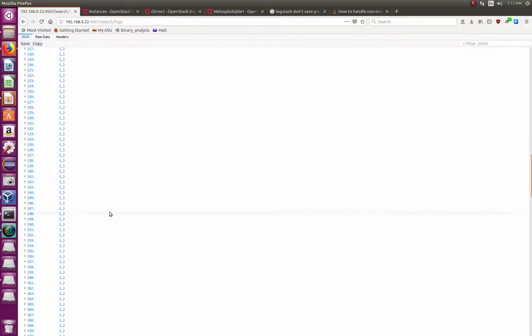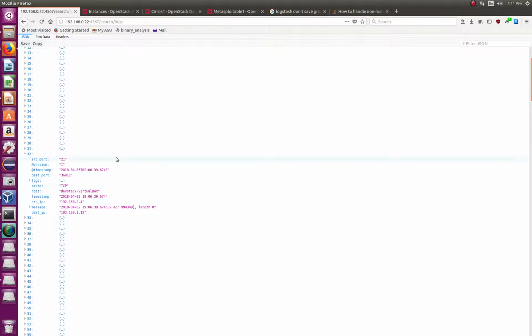Now, as you can see, there's quite a few of these logs, but let's take a look at one to see what's inside. First, we have the source IP address and the destination IP address for these two particular machines. We also have the source port and the destination port, as well as the protocol that was used. In this particular instance, 192.168.2.4 was talking with 192.168.1.12, and we can see that the source port used was 21, so this was an FTP transaction.